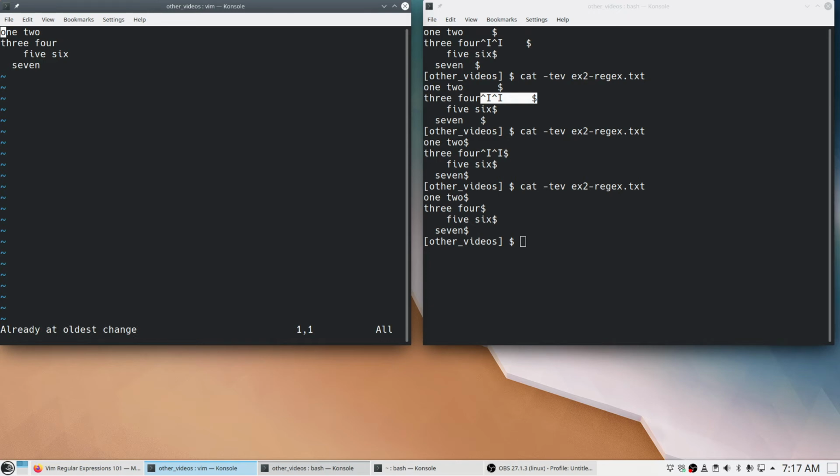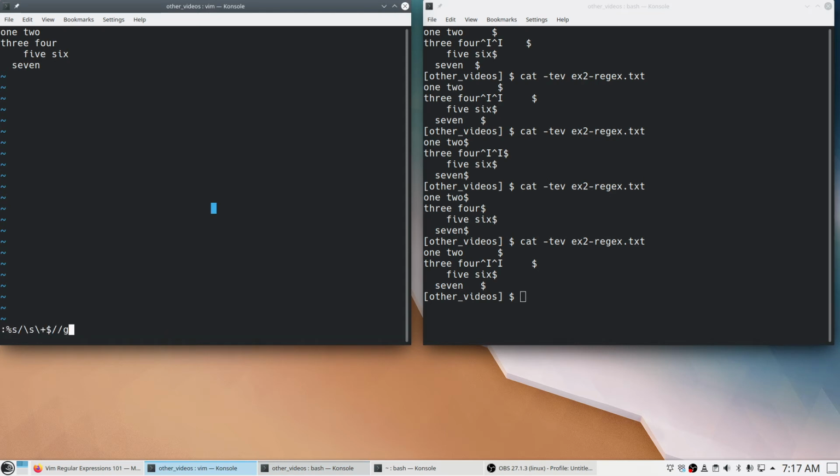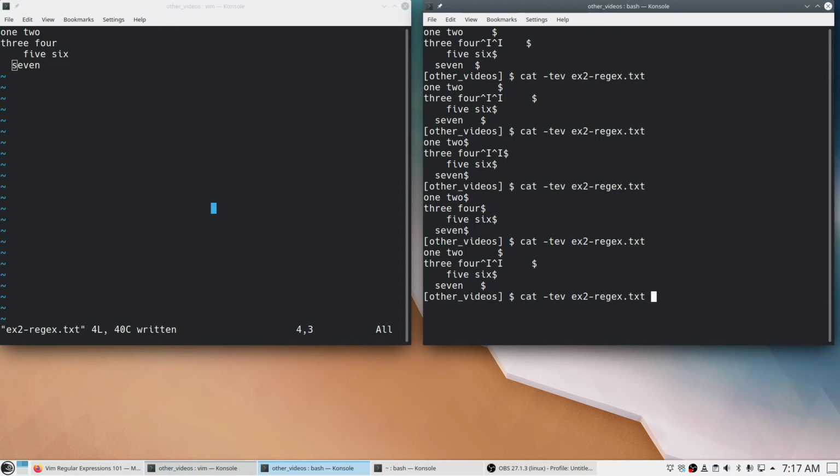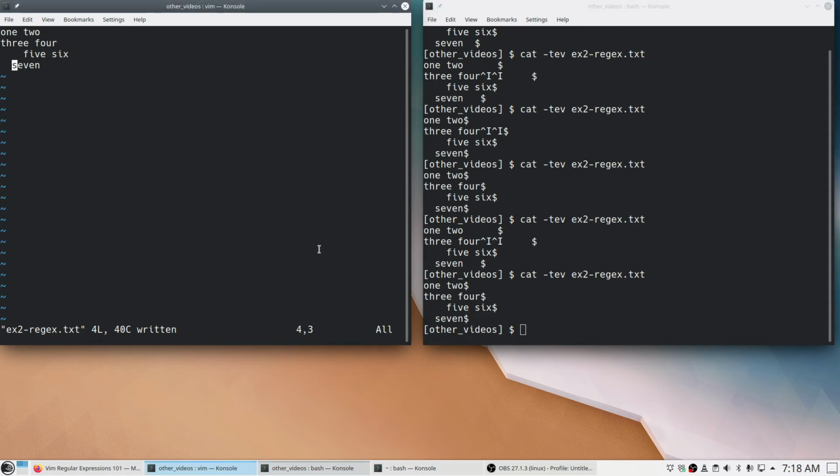So let's undo the changes here. Let's see if I really did undo it. Okay, so I'll put the white space back. Let's see if that would work. So what was the difference? Well, it actually did not change this line because there was no white space here.